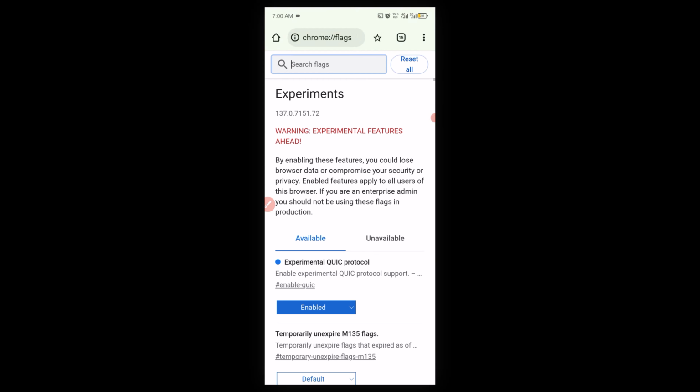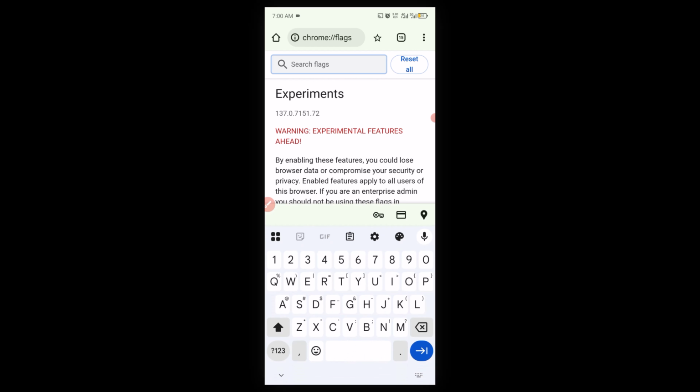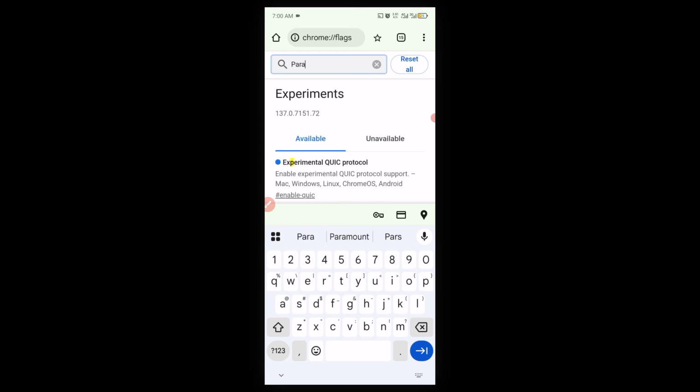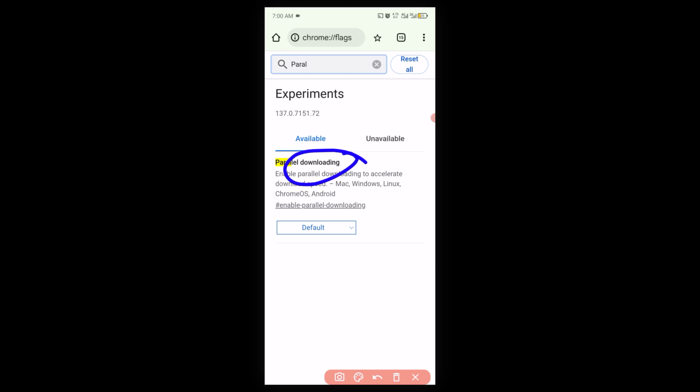It's that simple. And if you are the type that always downloads stuff with your Chrome browser, it is advisable to do this particular last flag setting. Come back to the search flag and type in parallel. Then it takes you to parallel downloading. Click on that. Then it takes you to parallel downloading right here.